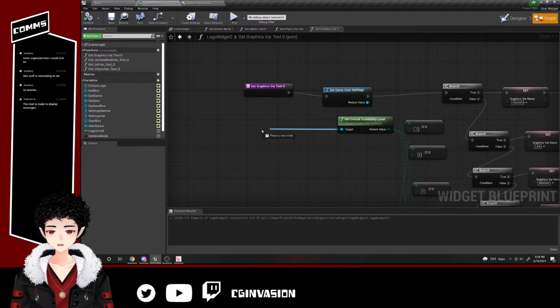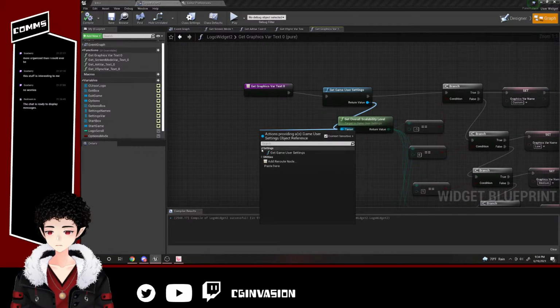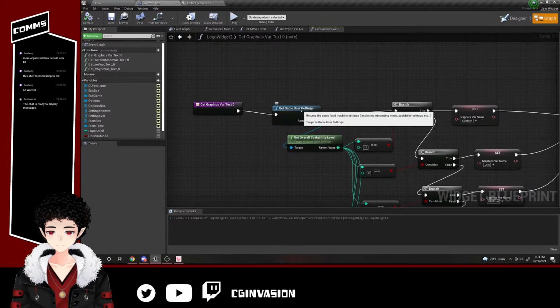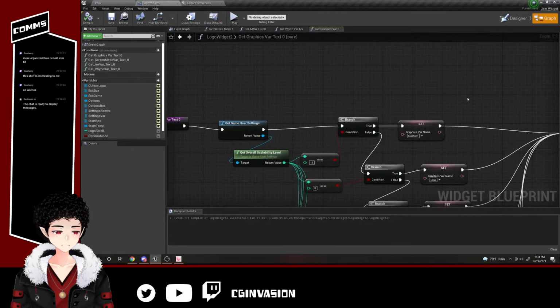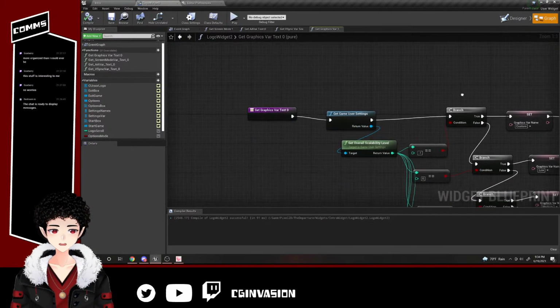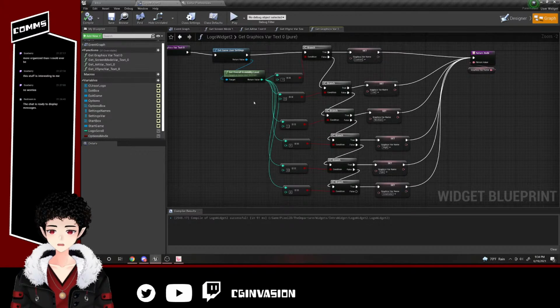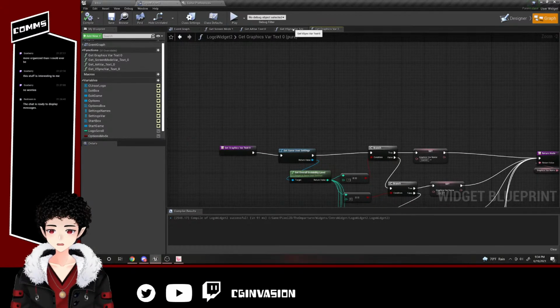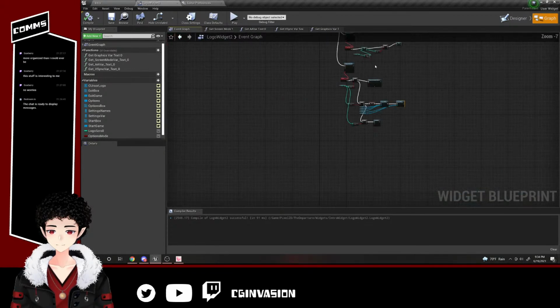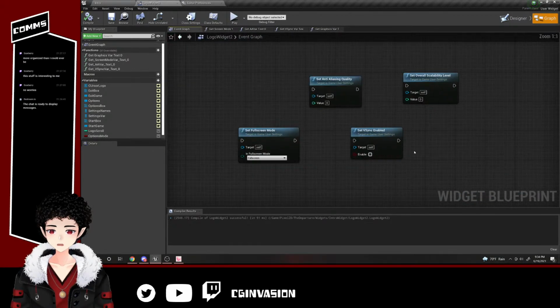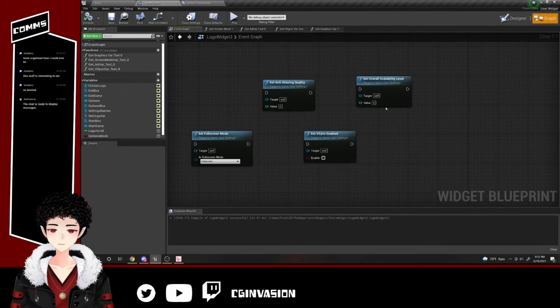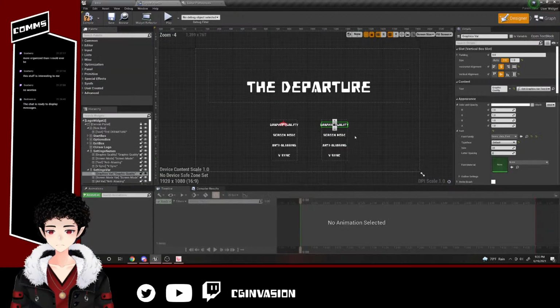Get game user settings. Let's see what else we can do. I really think that's the only thing we can do. Yep. But that should be working once we finish that, at least, once we start making all of these changeable. But right now, we're not doing that. Right now, I'm just working on making the variables legible. So, next is screen mode.